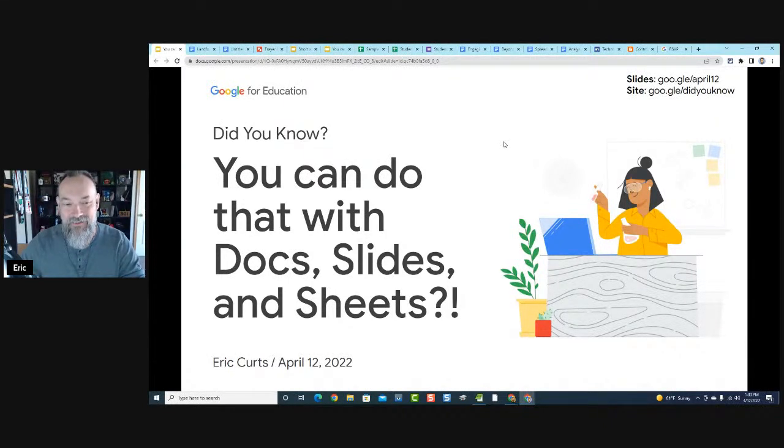Today's session is You Can Do That with Docs, Slides, and Sheets, in which we're going to be exploring helpful tips and tricks for getting the most out of Google Docs, Slides, and Sheets.